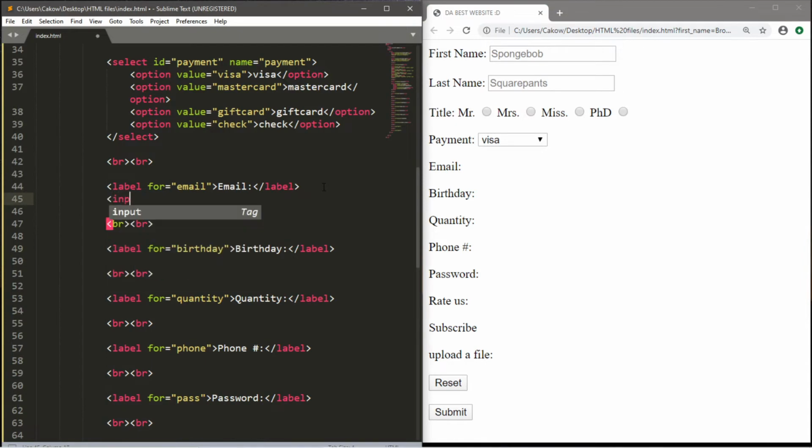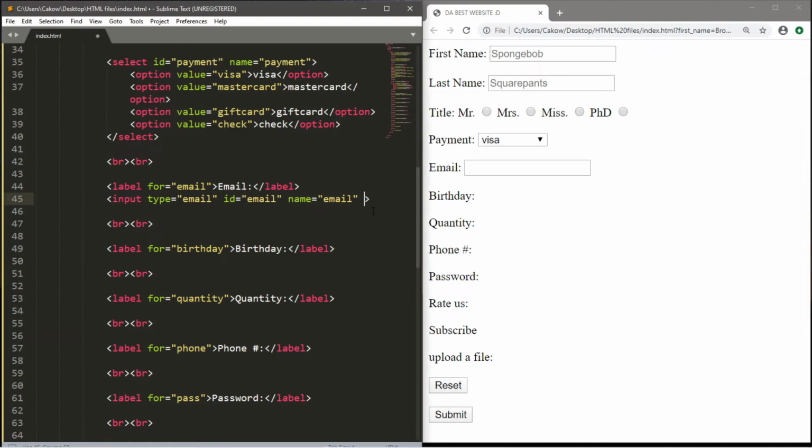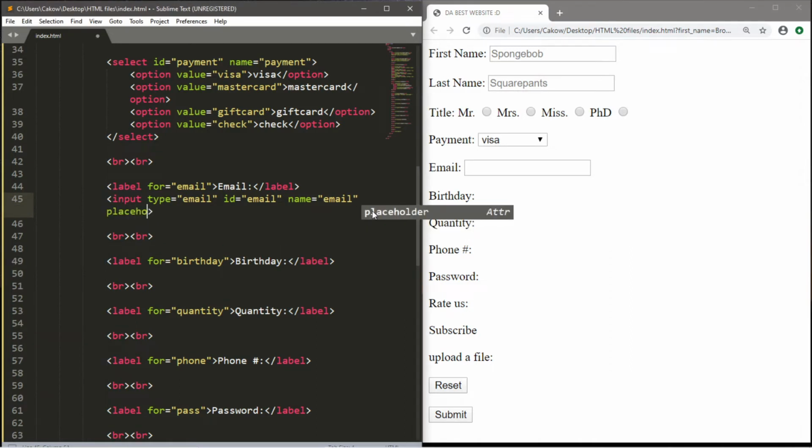Let's create an email field. So we're going to use the input element, and we're going to set the type equal to email, the ID equal to email, and the name equal to email. Let's save, reload the page, and we now have a field where we can enter in our email. We can also place a placeholder as well.